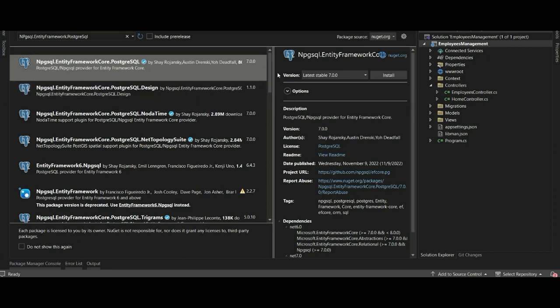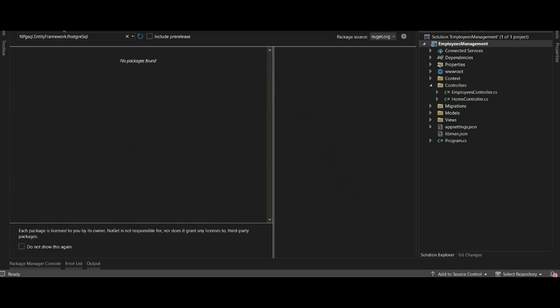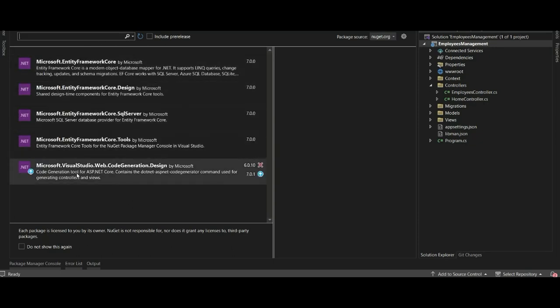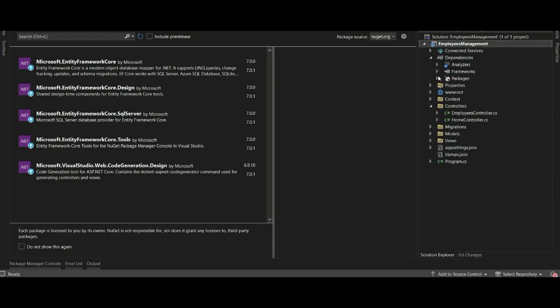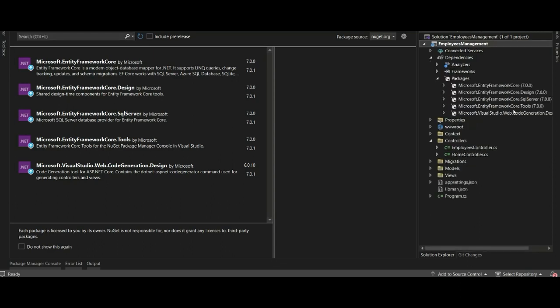Once you install these NuGet packages, you can actually see them on the Installed tab. You just need to clear that, then you will see all those NuGet packages that you have installed here. You can also see them under Dependencies, then Packages, where you're able to see them installed. So I've shown you how to install them from the application side.